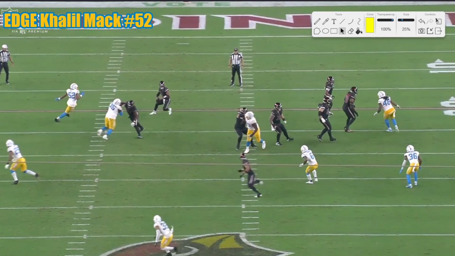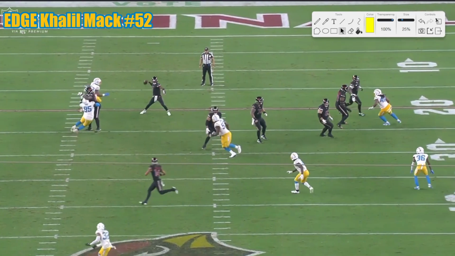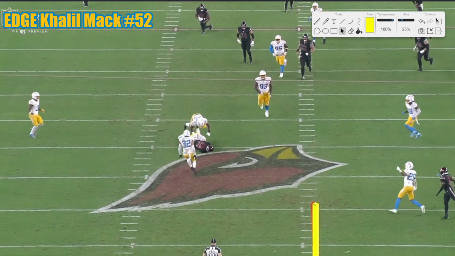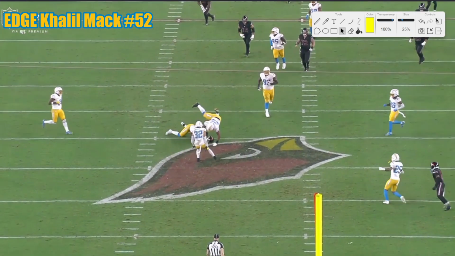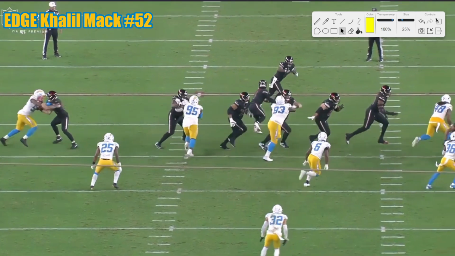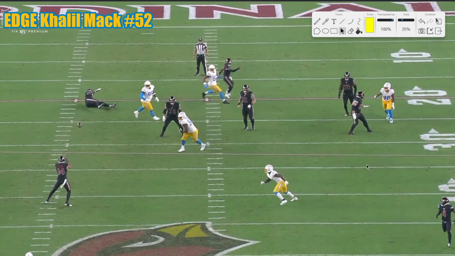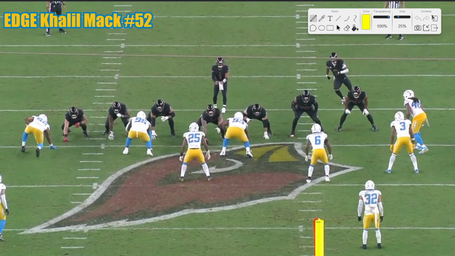And he's going to be able to attack that. But because he knows he has Mack breathing down his neck, he's going to take a couple steps to the outside and make this throw a lot harder than it needs to be. Still completes it because Kyler is a very, very good quarterback. But getting that pressure, forcing a quarterback to make a throw a little bit more difficult than it needs to be is a net positive. That's a win.